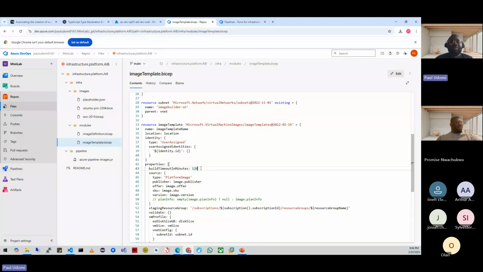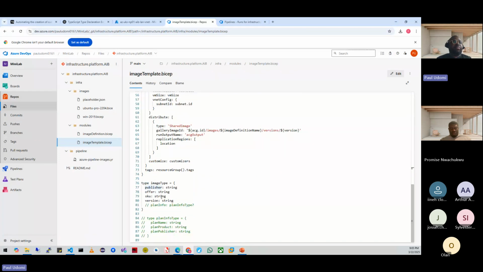Yeah. So you need to set the properties of your image templates and set the build timeout in minutes to be 120, which is approximately 2 hours. And you need to provide a source. Where are you getting this image from? We're getting it from the marketplace, which is a platform image, and we are providing this code block. If you can recall, I've spoken about this TypeScript in image definition. You're also going to do it for your image template to provide the values.